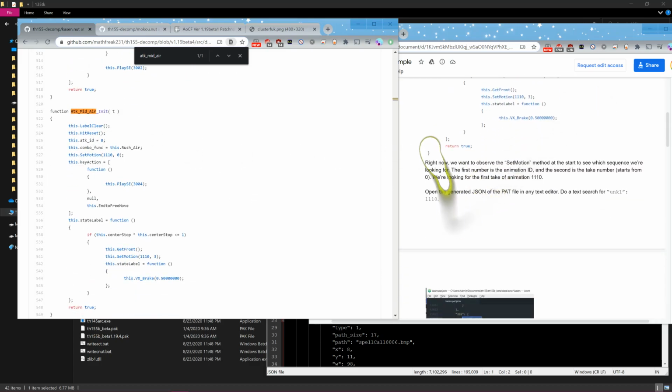He says right now we want to observe the set motion method at the start to see which sequence we're looking for. The first number is the animation ID, and the second is the take number. Starts from 0. We're looking for the first take of animation 1110. So what does he mean by this? If we go to the function right here, there's a couple things, like this label and then nothing in it, clear hit reset, this attack ID.